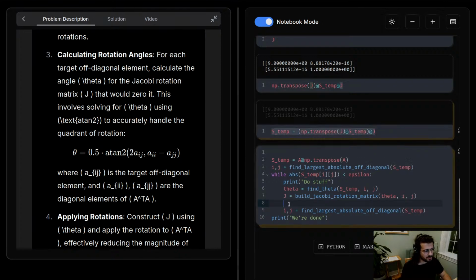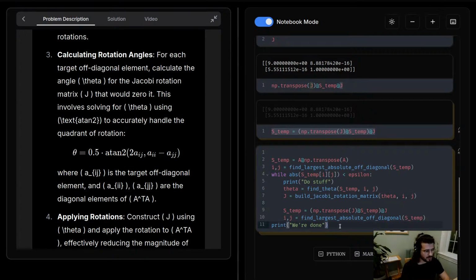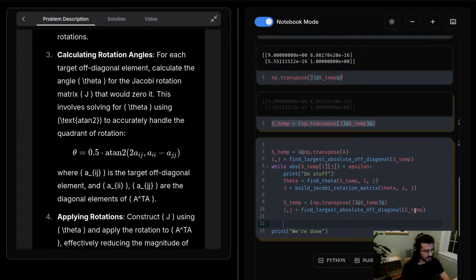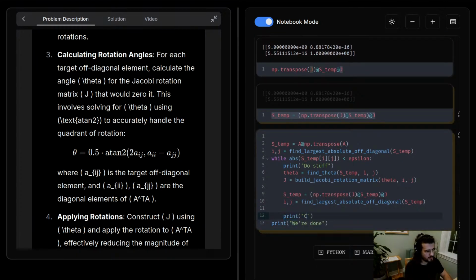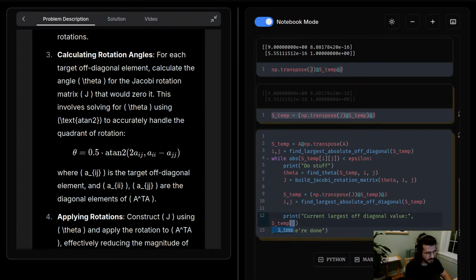And with this, I can update that. At this point, I have my J, right? And now I have my new S temp because it's equal to this. And that should tell me... I'll just print it. Print current largest of diagonal value. Get that, and it's gonna be S temp I J. Okay.